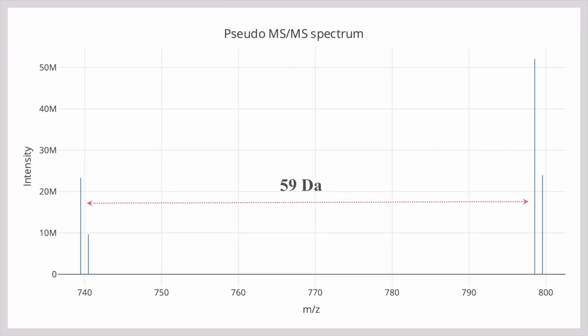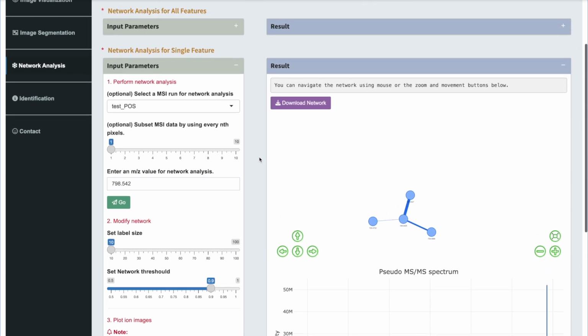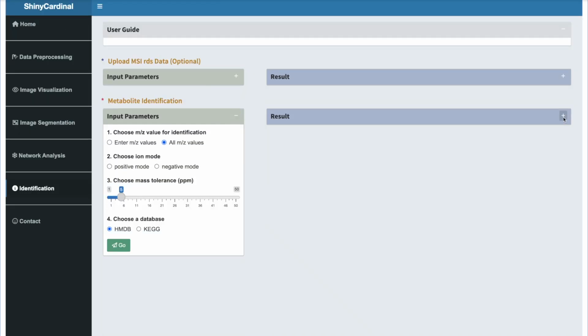The difference between MZ798.542 and MZ739.469 is 59 Dalton, which corresponds to the phosphatidylcholine head, trimethylamine. So the associated metabolite could be a phosphatidylcholine class lipid. We can search this mass feature MZ798.542 in the Metabolite Identification module.